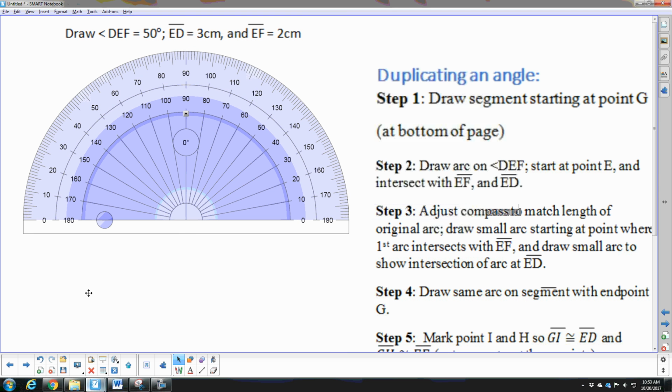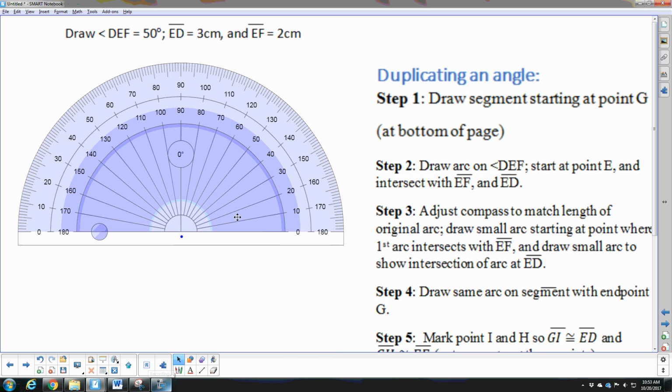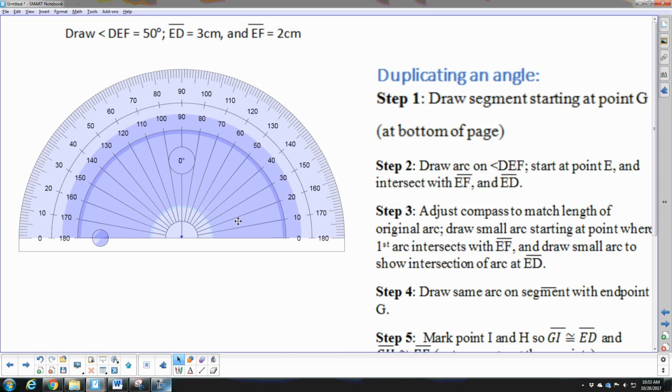And I'm going to draw a 50-degree angle. So I'm going to mark my vertex first, and I'm going to put my protractor right on that vertex. And I'm going to mark exactly where it's 50 degrees and exactly where it's 0 degrees. And then I'm going to connect all 3 of those points to form a 50-degree angle.